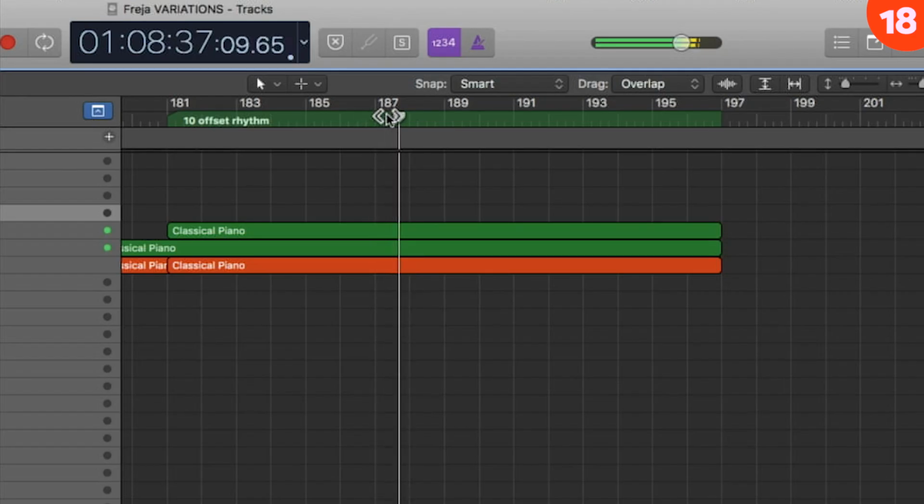Here's another bit of the same tune, and I've just, instead of offsetting it by a whole beat, I've offset it by half a beat. Here we go. All Freya's material there, but just offset so it sounds syncopated.